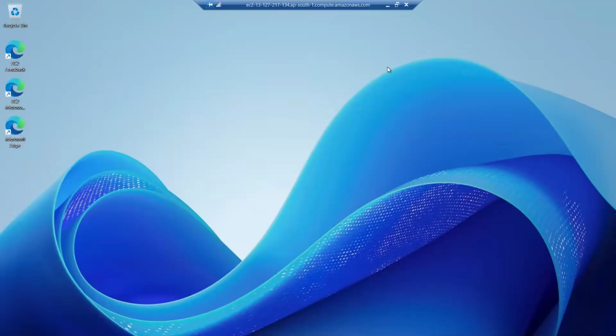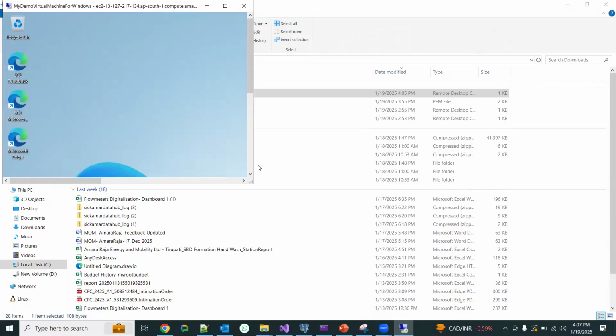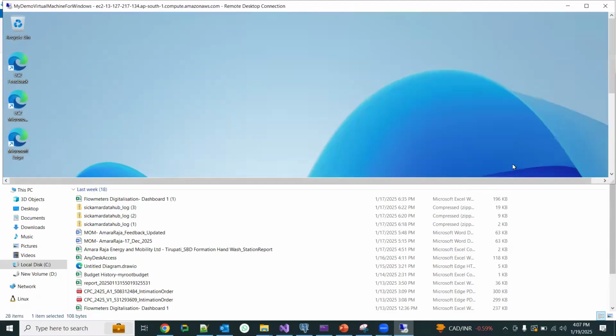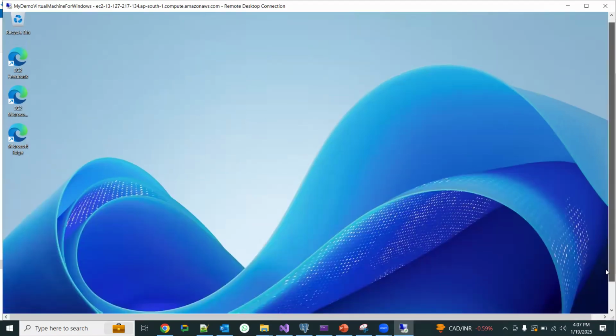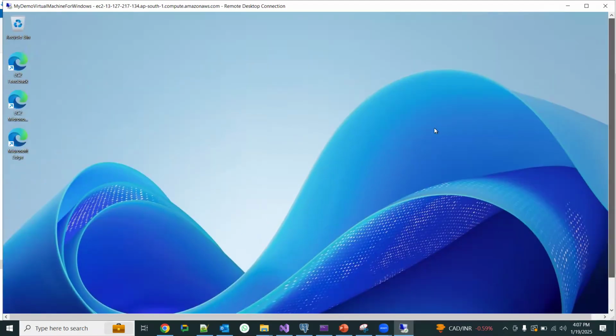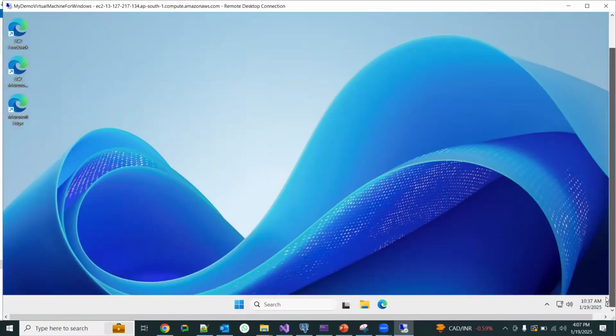It is configuring as of now. It will take a few seconds, because it is the first time we are connecting to this machine, so it may take a few more minutes to configure properly at first connection, first login. Okay, so this is the machine. This is the virtual machine that is created in my AWS environment.